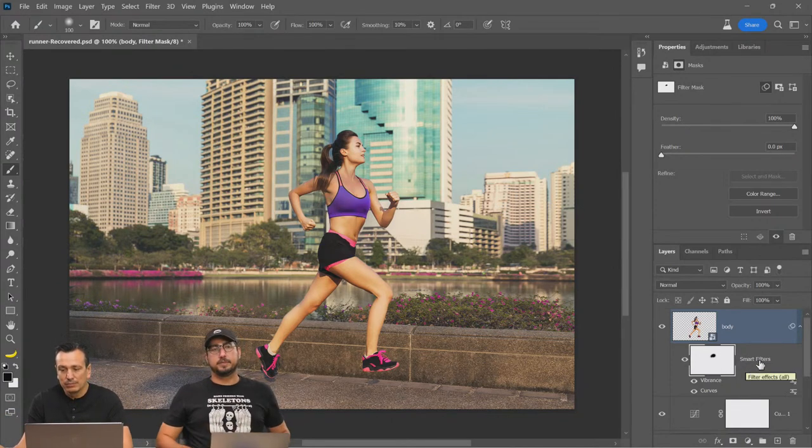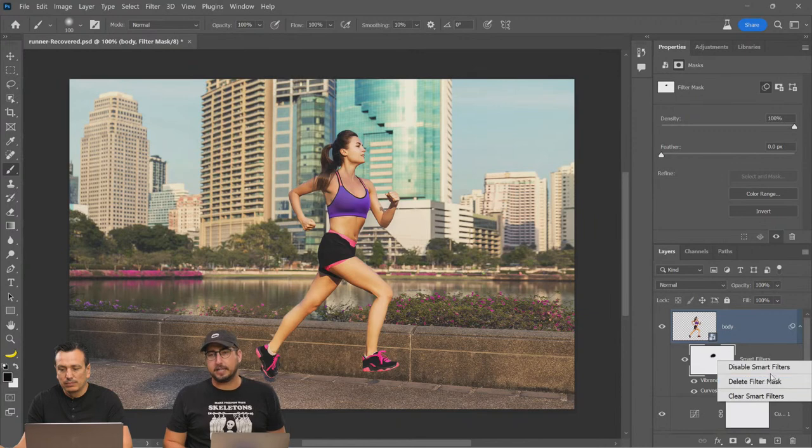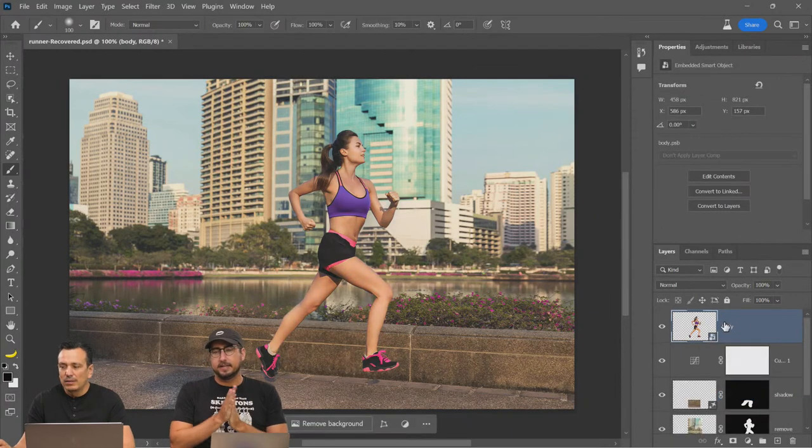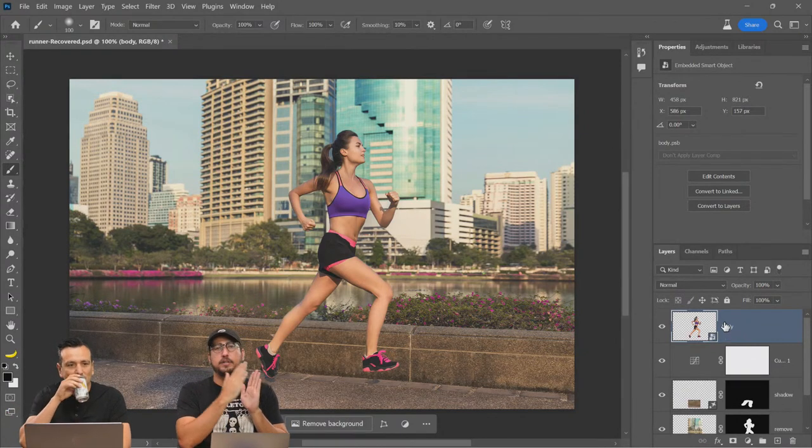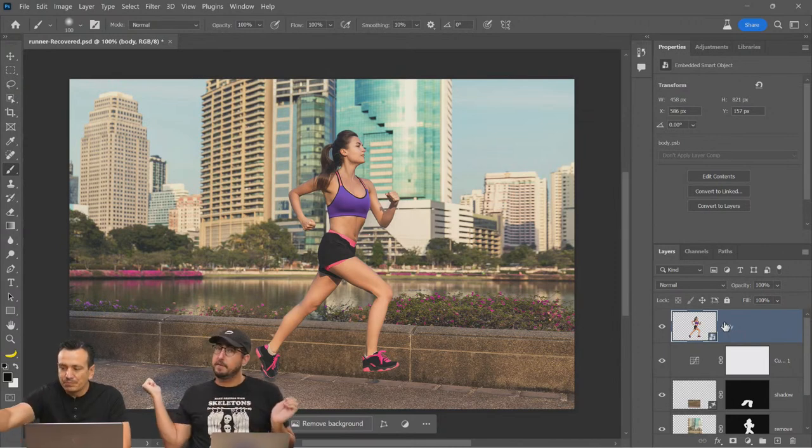Yep, and someone's asking, what is a smart filter? So I like to think of it as if you remember, or have you ever seen the transparency sheets? It's like pieces of clear plastic that you're just stacking on top of the image. So you can take off the piece of plastic, you can draw on them, and you still maintain your image.